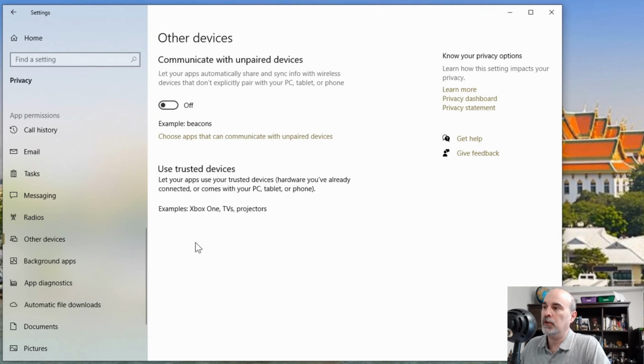Otherwise, just having that on means that anything can pair automatically, and once it's paired, as it says here, let your apps share and sync info wirelessly to devices that don't explicitly pair with your PC, tablet, or phone. I don't want anything pairing with my computer and starting to sync, and I don't know that something is paired and syncing automatically behind the scenes. That just is a little bit scary.